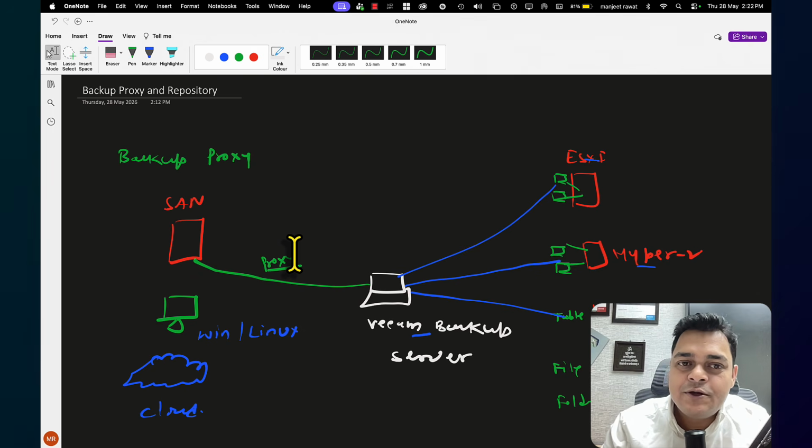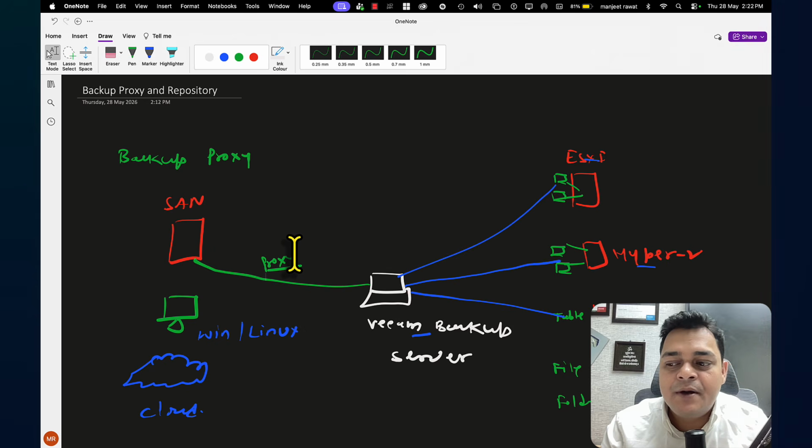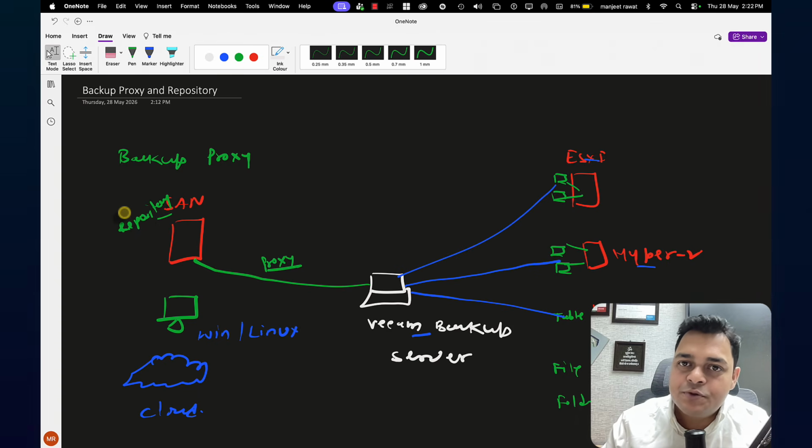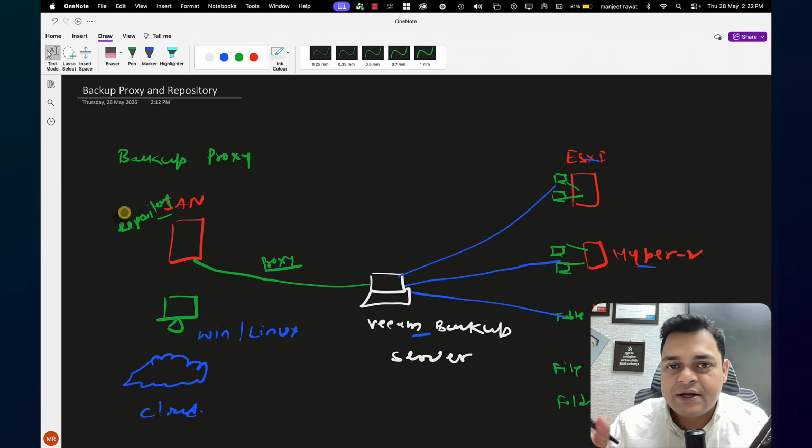So to communicate your SAN storage to Veeam Backup, first of all you need to configure a proxy for this SAN, and once your SAN is connected successfully with Veeam Backup, then you can create multiple repositories to store your different types of data. Is that clear? The location of storage is considered a repository, and the communication between your storage provider and Veeam Backup is considered a proxy server. So this is the actual gap between the backup proxy and repository.